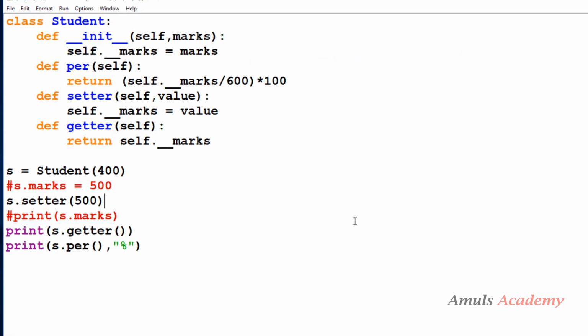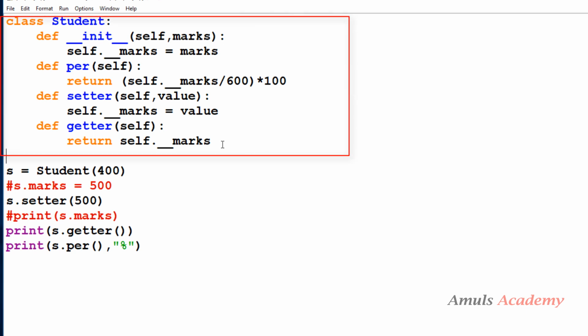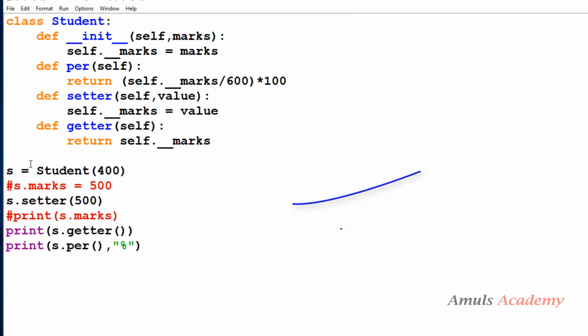Fine. So here no need to access the marks attribute. Now we can use setter and getter method. Also, setter and getter methods are the ways to achieve the data encapsulation. Okay, so what we did here is we updated our class. We did changes to our class, and now that will affect on the client side also. Here we can see we can't write like s.marks now. To set the value, we need to use s.setter now. To get the value, I need to use s.getter now.